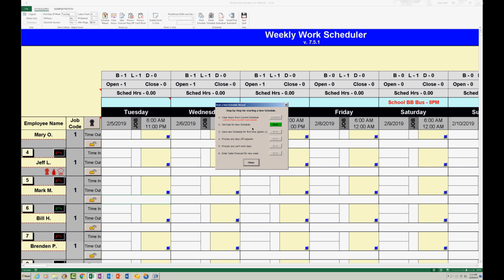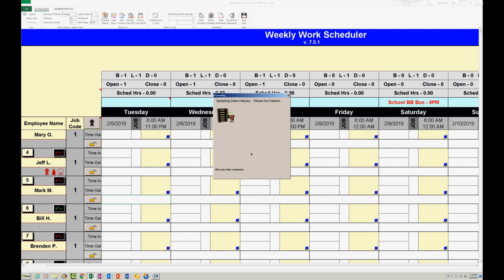Next step is set date for new schedule. So you click do it, and you get your calendar. It's going to pre-select the first day of the next week for you. Because today is the 29th, it's selecting the 5th of February, which is the first day of the next week for this group. I'm going to keep it on that date for now. Click OK.